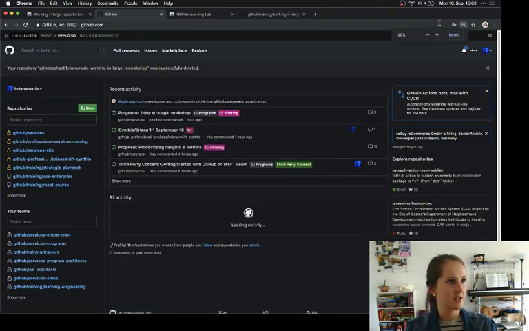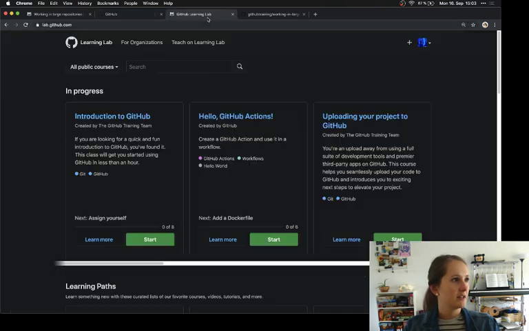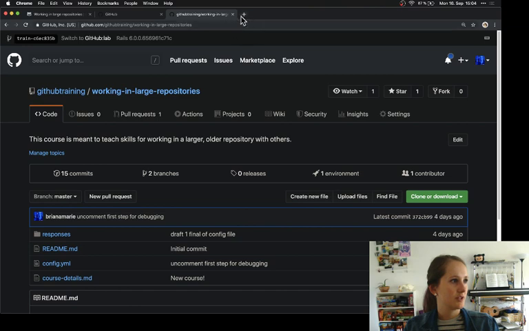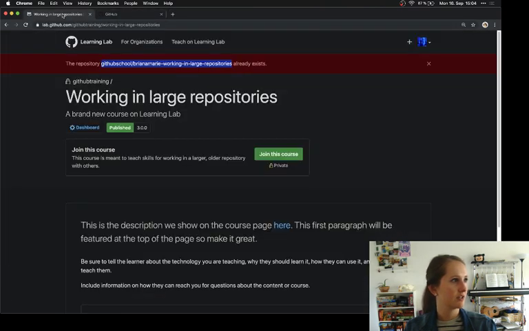Let's zoom in on this bad boy here. And I don't need that open. I don't need this open. I'm going to go back over here and refresh this page on Learning Lab.